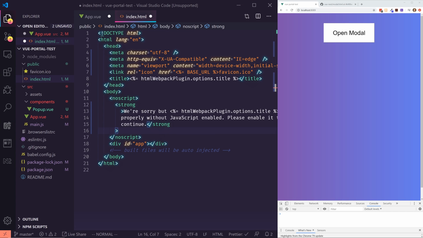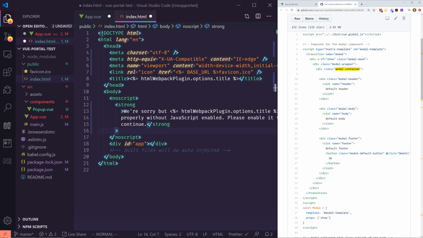Okay, let's see if we can create a portal using the new Vue 3 portal syntax. Now, looking this up and trying to do this tutorial, I noticed that there's not a ton of information on portals yet because Vue 3 is so new.